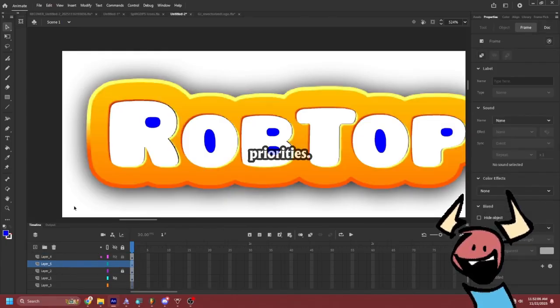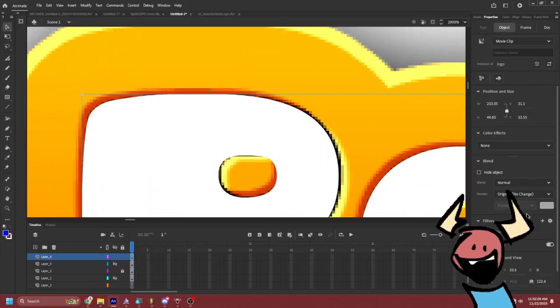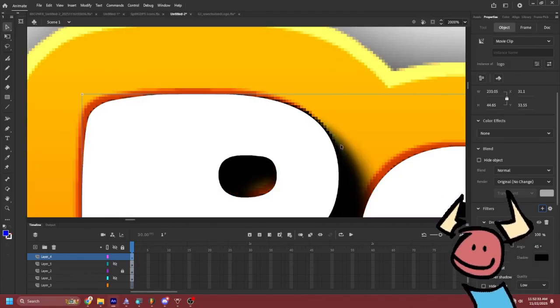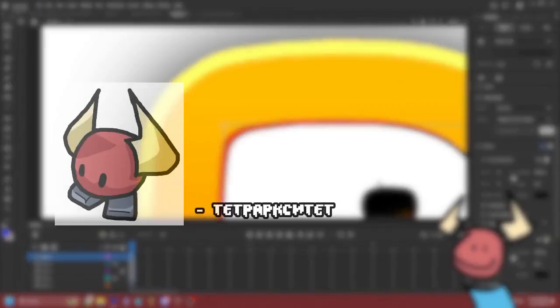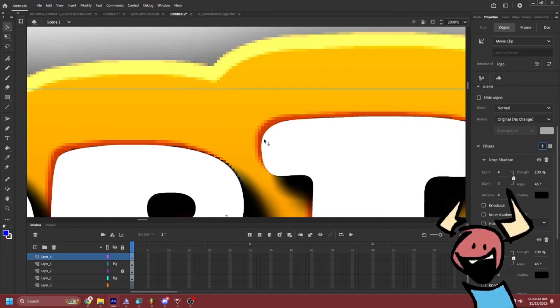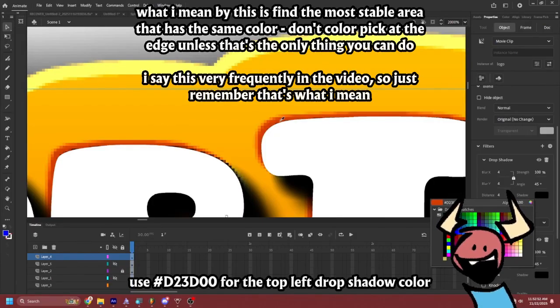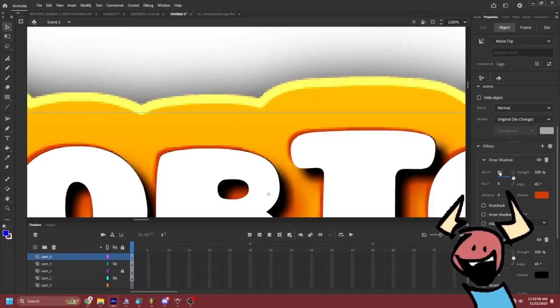And what you'll need is to move this to another place. Now what you need to do is add 2 drop shadow filters, which probably isn't the best way to execute this, but I don't care. It's my tutorial. I do whatever I want. So now you can color pick it with the best looking color that you think. I think it's D23D00. This is the top, so set it to 215.